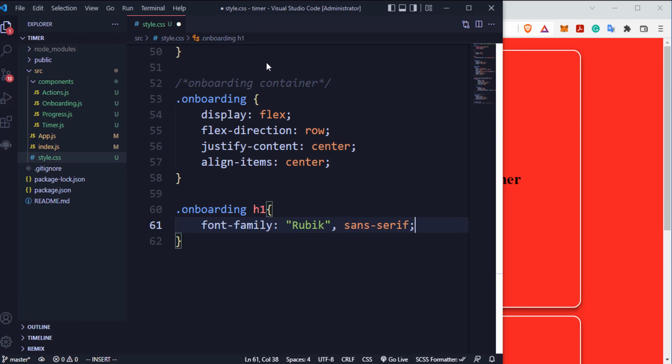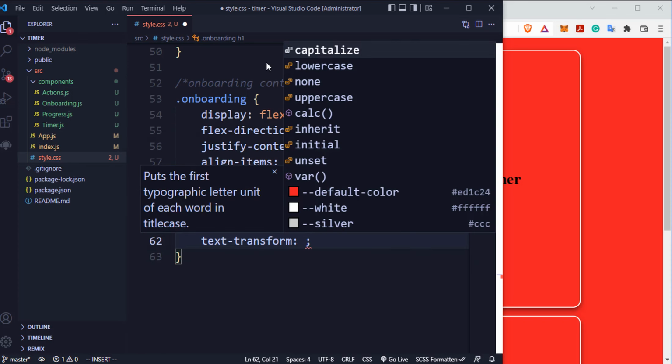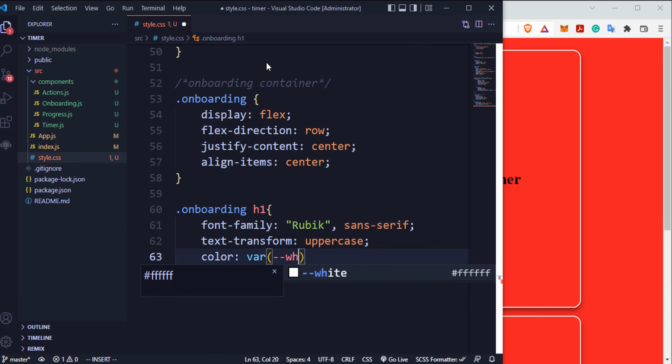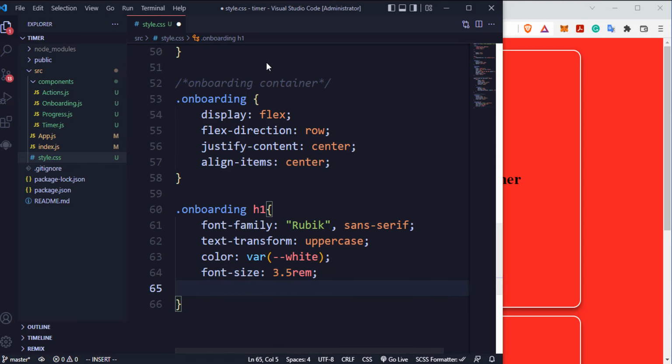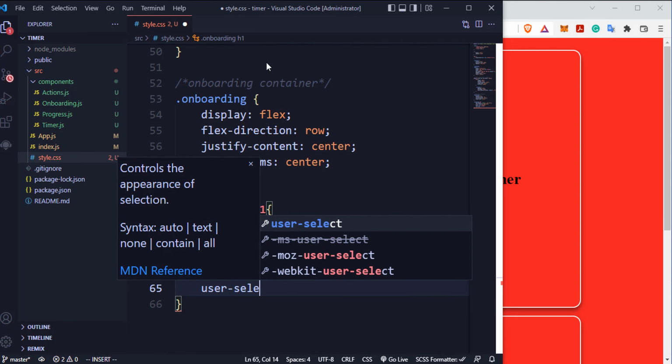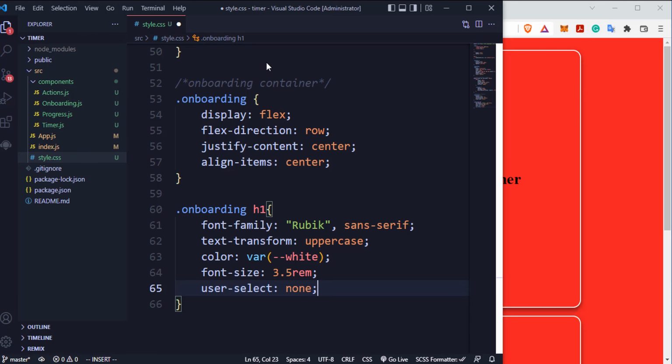Then we have a text transform of uppercase. Guys, pardon me for using the auto recommendation. Then for the color itself, I want to use the white color by making use of the white variable that we defined earlier. Then we can change the font size to 3.5 rem, which is like 16 times 3.5. And then we have to disable someone from selecting that text. The user select property will restrict somebody from selecting the text, which is very nice for us. Then we can add a text shadow.